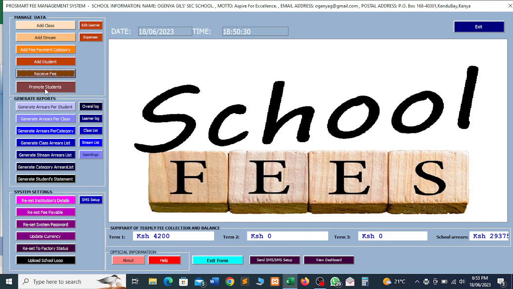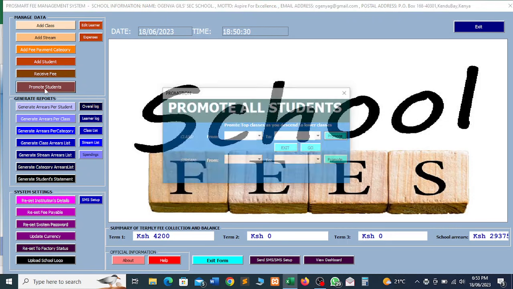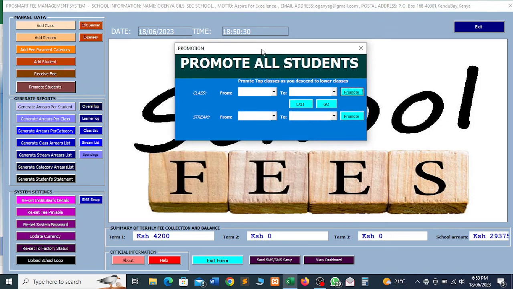Also, when you are ending the year, the students will have to be promoted. So you just promote the classes. You promote from the top class, for example, Form 4. Form 4 is the topmost class in high school. Class 8 is the top in primary, so it depends on the classes that you have. You take the top one, then you click exit, then you click go. Then you are sure you've exited that class.